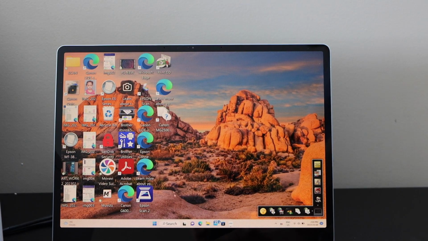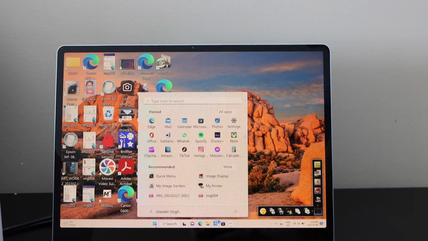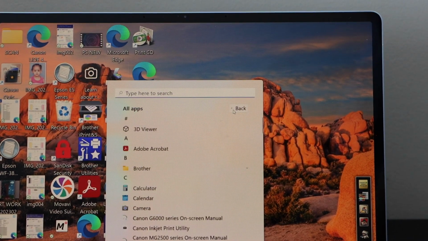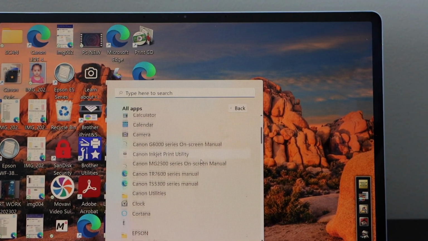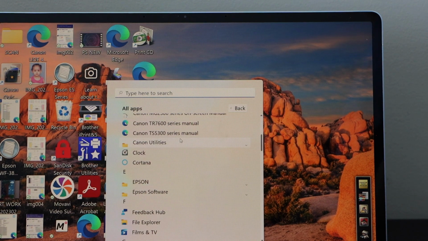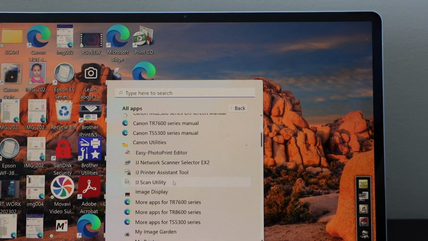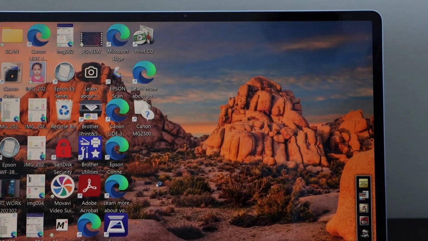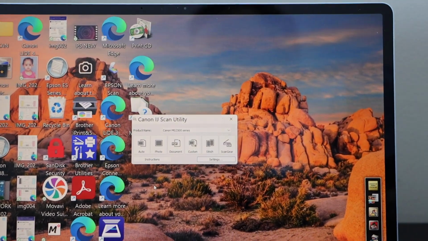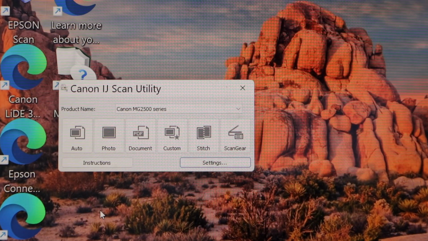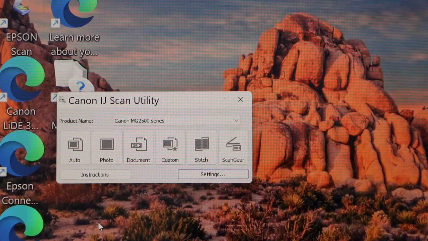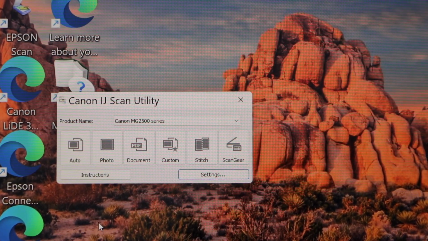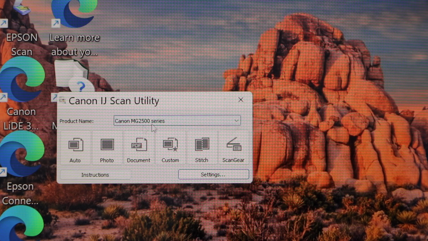I'm going to show you how to scan. So go to the start button, click all apps, scroll down and look for the Canon utilities, and here we can see Canon IJ Scan Utility. Open it. So this is a small window where we can start the scanning process, and place a page on the top scanner for scanning. It will display your printer as a Canon MG2500 series.